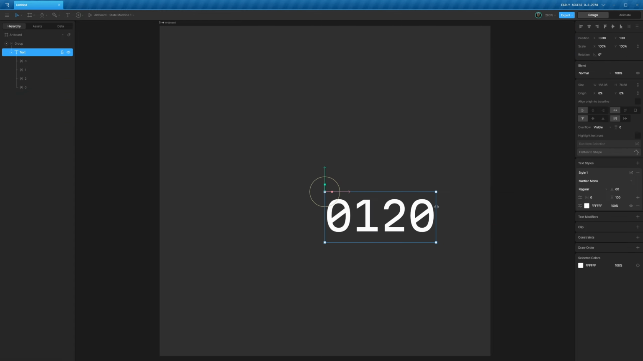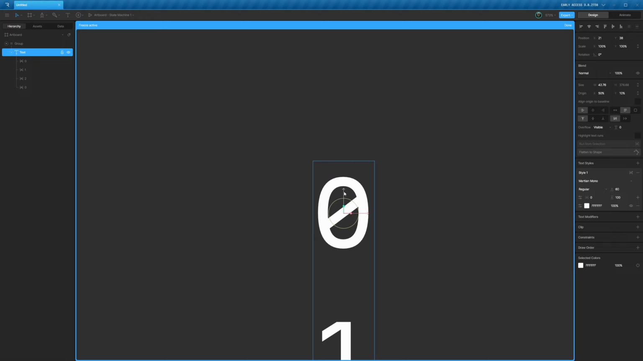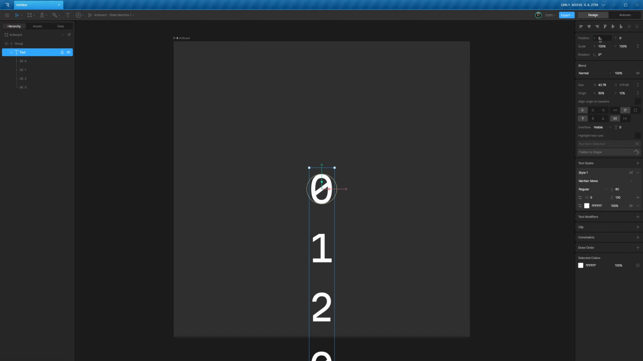ending with 0. Now, to stack the numbers in a column instead of a row, I'm going to change the width of the text component until they're all on separate rows. Lastly, move the pivot of the text component to the center of the first digit, and then move the entire text component to the center of the artboard.